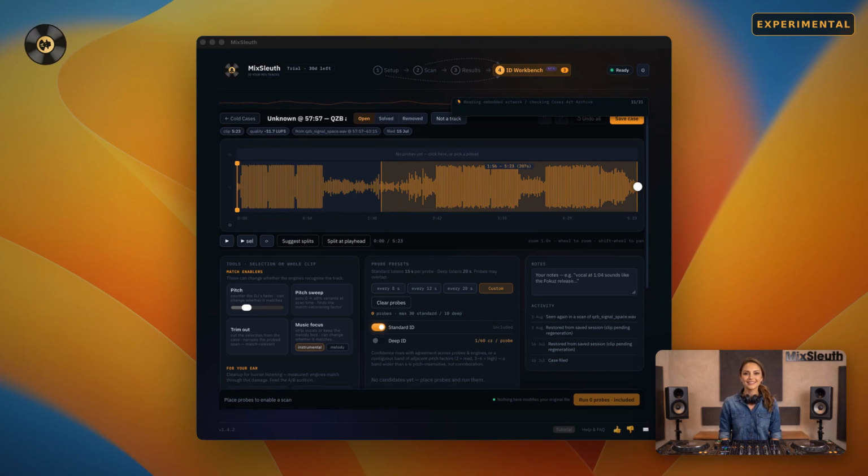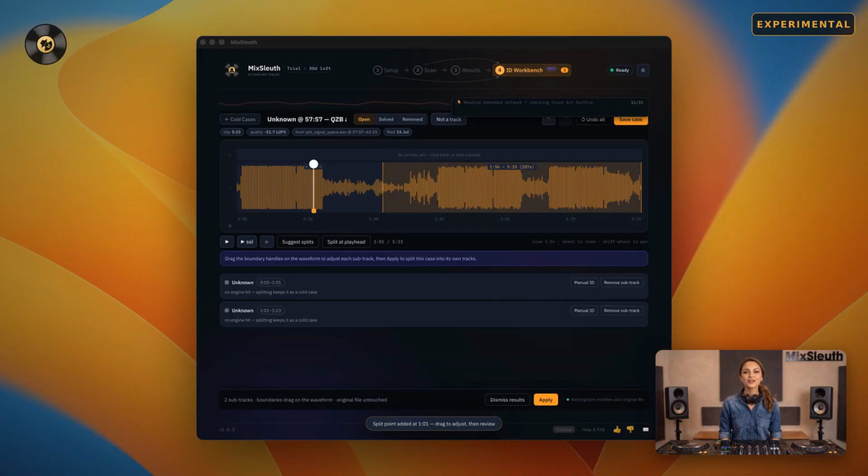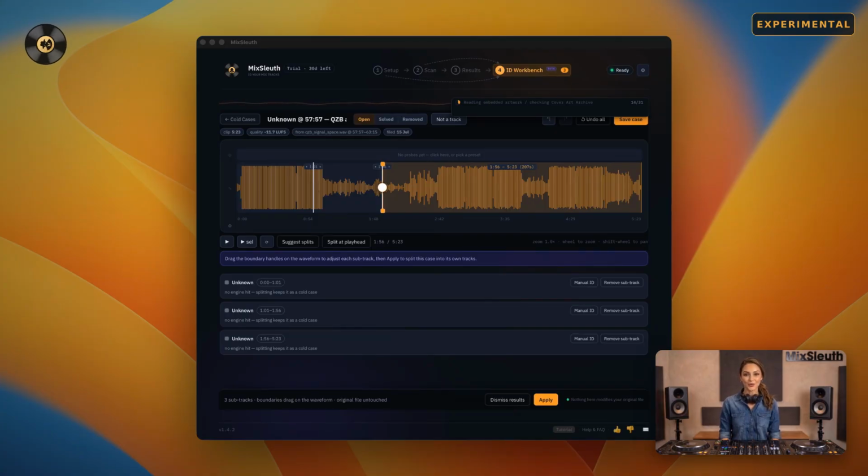So I want to split this into 3 chunks, discard the middle as noise, and work on identifying the other 2. So I drag the playhead to where I want to split and press Split at Playhead. Like that. Then I drag the playhead to the next split point and hit the button again. You can see the 2 solid white lines marking my split points. And now I have 3 unknown tracks in the list below, which I can decide what to do with.